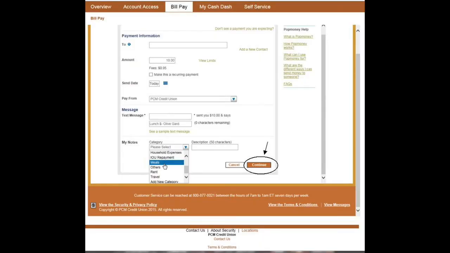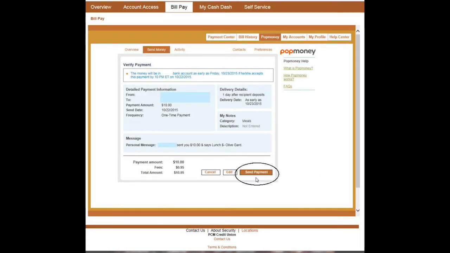For text options, you can also add notes. So going back to our Olive Garden example, this person is going to select Meals for their note option. Again, after all looks correct, click Continue. Make sure everything still looks correct on the Verify Payment screen, and then click Send Payment. You can always cancel the payment or go back and edit it if you need to.